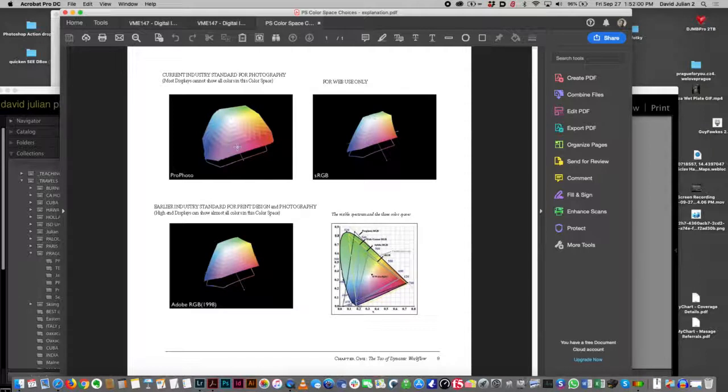Look at ProPhoto. It's huge. The thing is, you can't see all of ProPhoto because our monitors can't see it yet. Most of our monitors can see almost all or all of Adobe RGB. So if you want what you see is what you get, that's the color space. If you want to future-proof your files so that when we get better and better monitors that see more outside of Adobe RGB, then use ProPhoto.